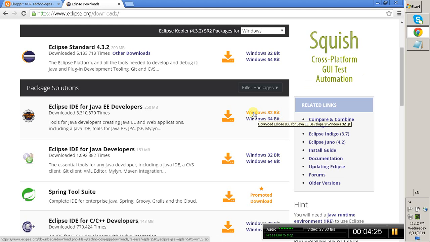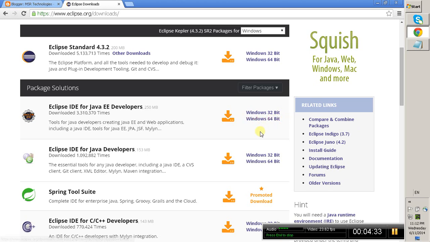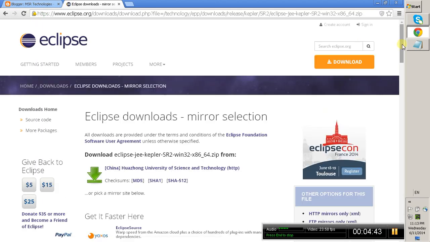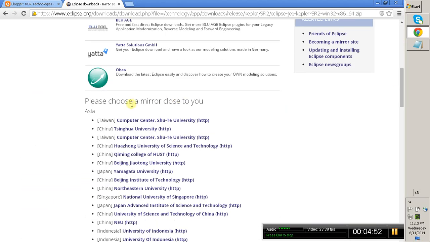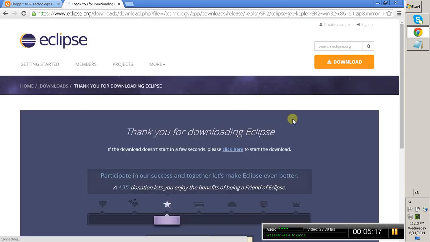If your machine is Windows 32-bit, simply click on this link, and if your machine is Windows 64-bit, simply click on this link. Mine is the Windows 7 operating system, which is a 64-bit operating system, so I have to go here and simply click on that. Now it will take you to the download page. Simply scroll down, and here you will see please choose a mirror close to you. Always prefer to select the first option. This is the server nearest to your country, so that you can download your software faster. Simply click on this first link. Then it will start downloading a zip file.